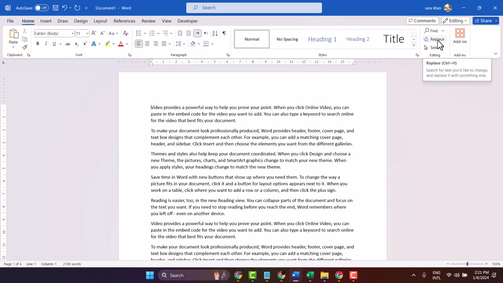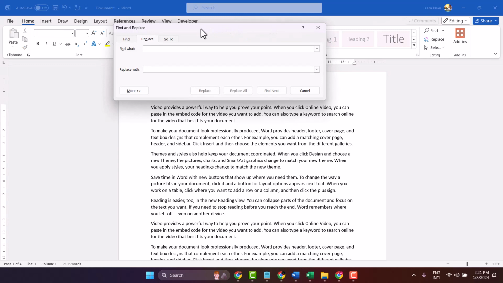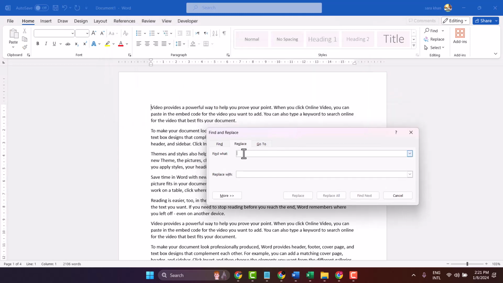Click on this replace, and here type this correct code, this correct symbol, and P. This symbol you will find on number 6 key on keyboard. It's called caret or something similar.